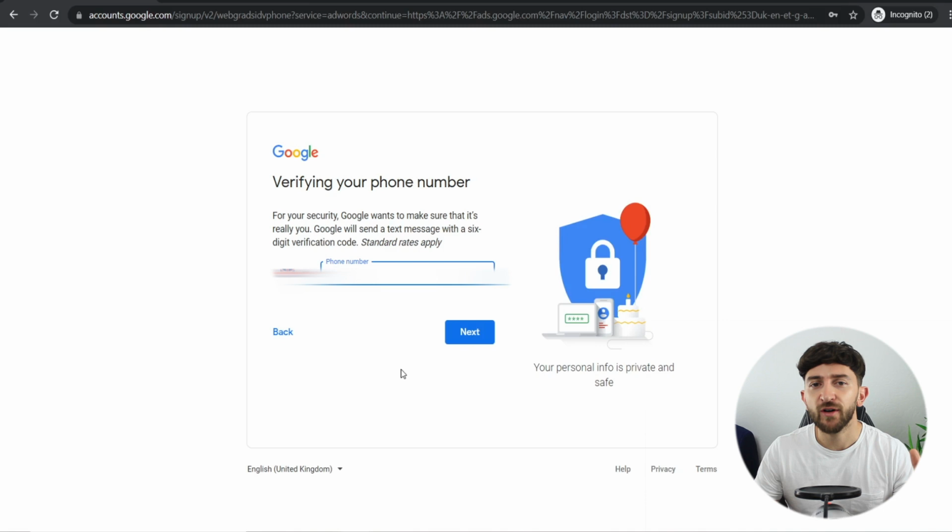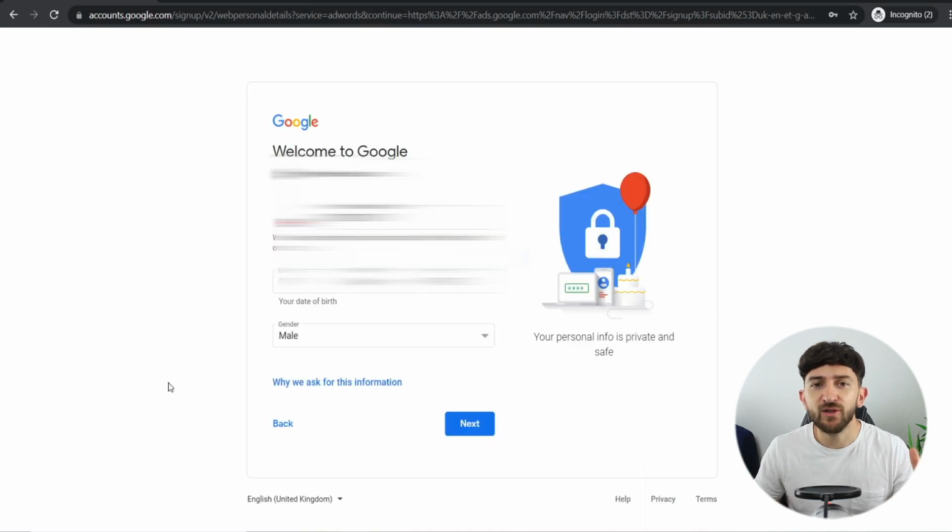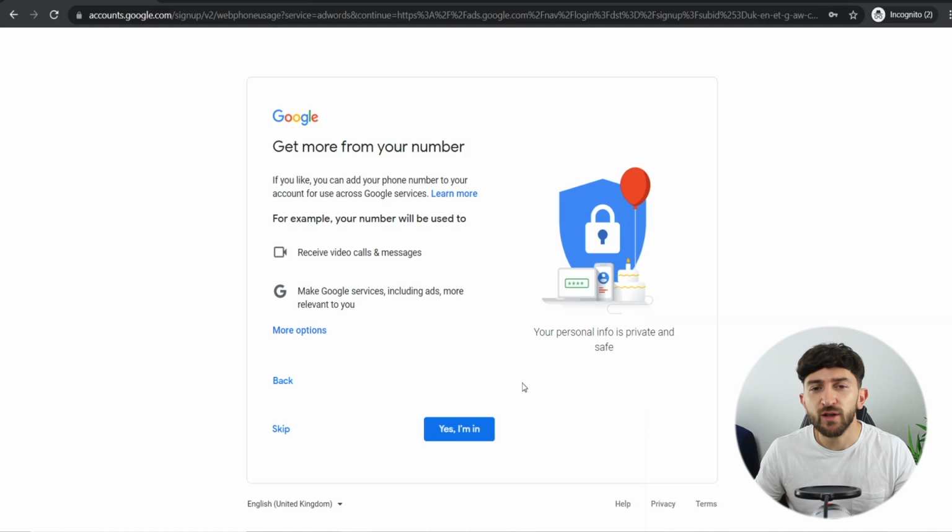Then you need to go and verify your phone number. So just go and enter in a phone number, and once you have entered in your phone number, just go and click on next. Google will then text you a verification code, so just go and enter in that verification code and click on verify. Then you just need to enter in your date of birth and your gender and click on next. It will then ask you if you want to use your phone number for some other services. You don't have to do this, so we're just going to go and click on skip.